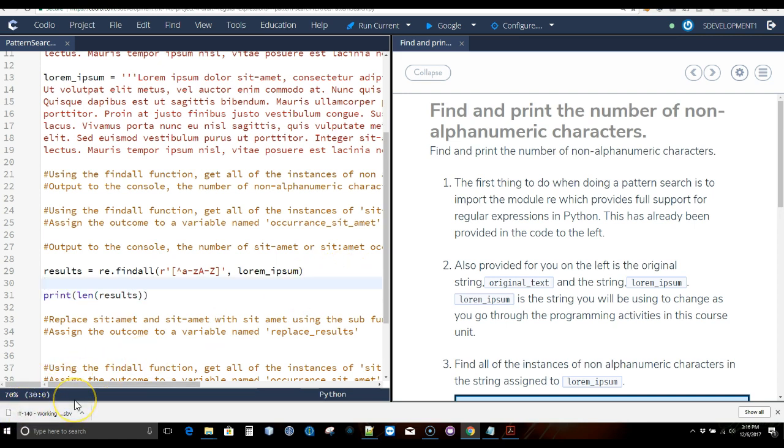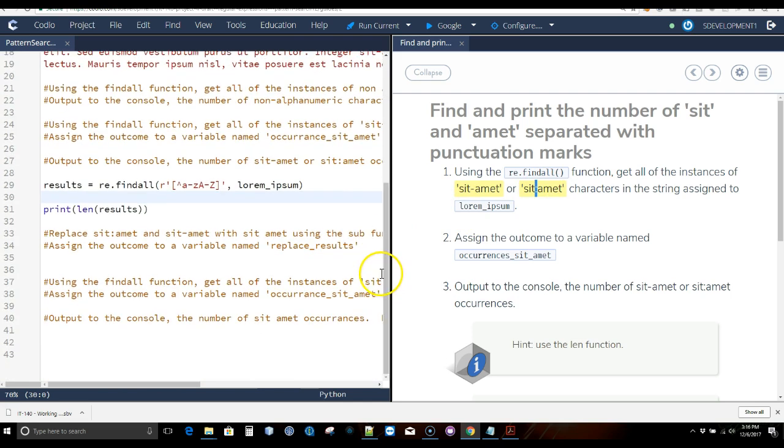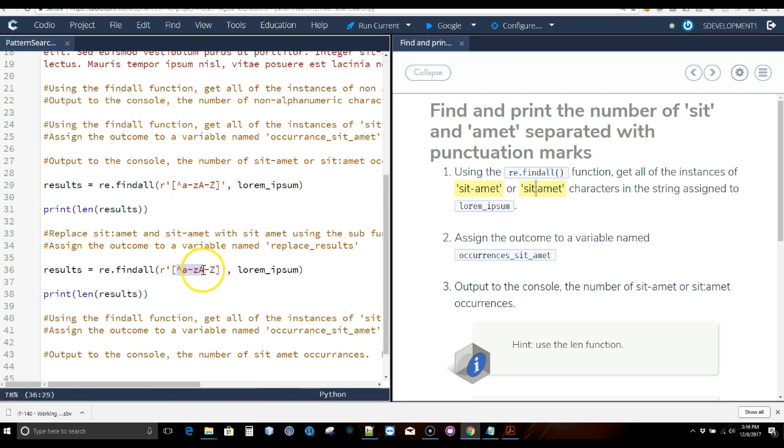So we're going to keep doing this with different patterns. Next one, it wants to find all the sit emit words with either a dash or a colon. Pretty much you set it up the same way. In fact, you can just copy and paste this. In this case, we want to find all the patterns with a dash.